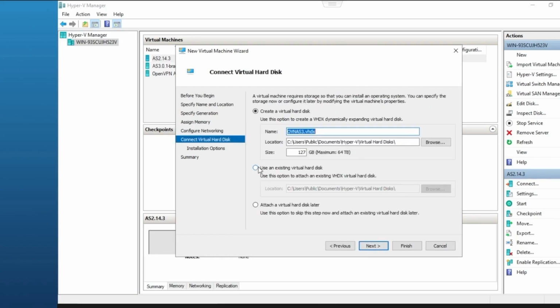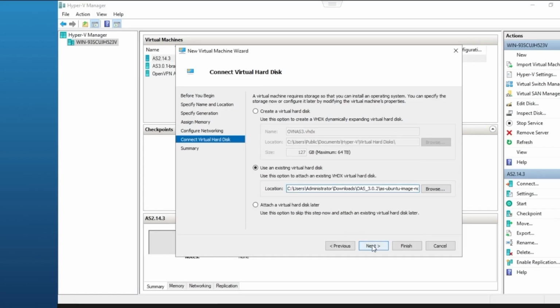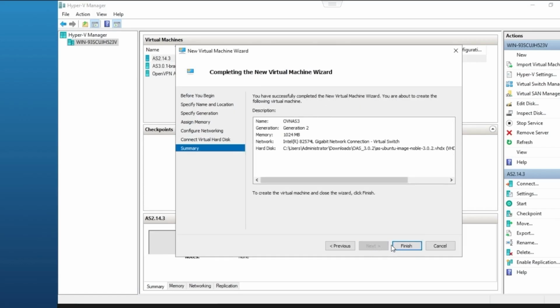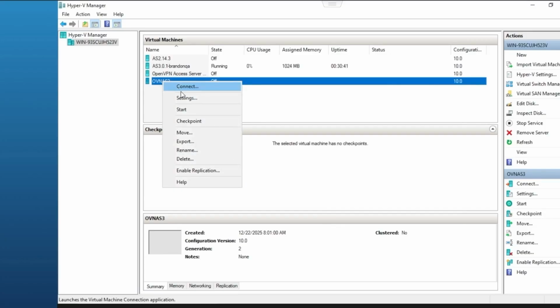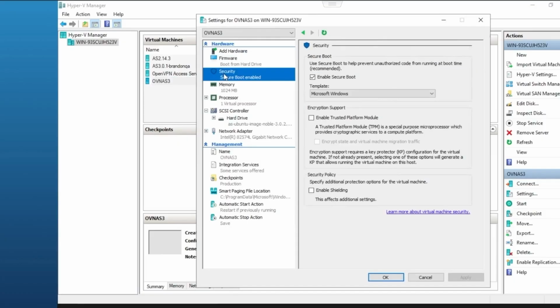Then it's time to connect the virtual hard disk. Here, choose Use an existing virtual hard disk, and then click on Browse and select the location where you extracted your VHDX file. Then if everything looks okay on the summary page, click on Finish. Before you start your VM, make sure you go to Settings and select Security and then uncheck Enable Secure Boot. Once done, click on OK.